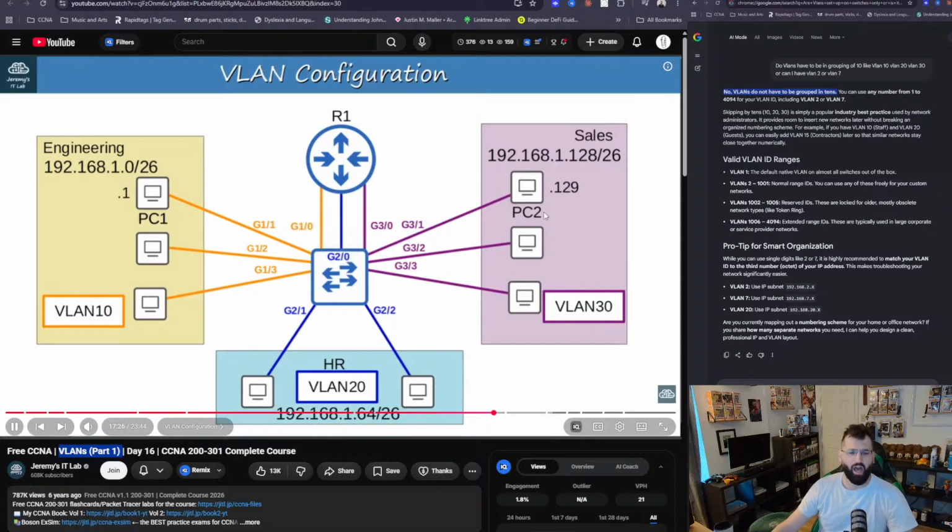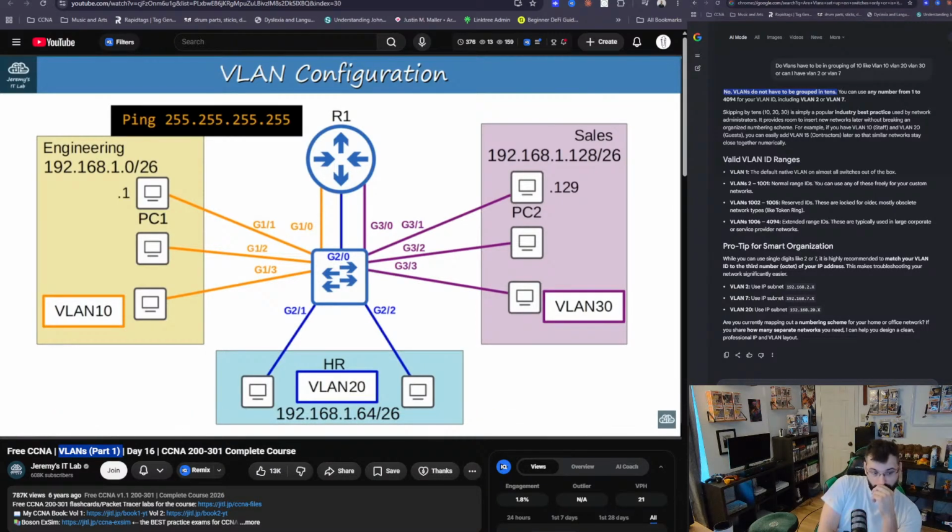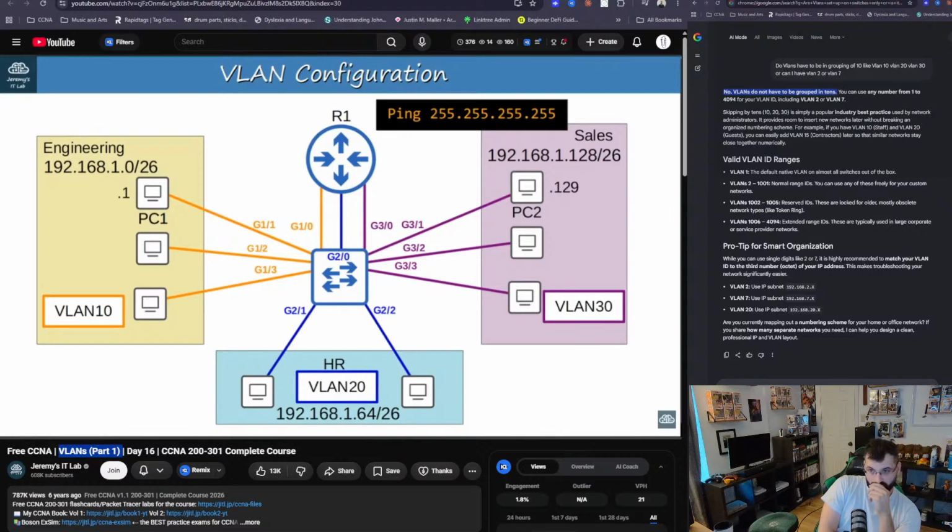Okay, that's all for the configurations. If I use the command ping 255.255.255.255 on PC1, which sends a ping with the destination MAC address of all Fs, the broadcast MAC address, the broadcast will only reach hosts in VLAN 10. Likewise, if I use the same command on PC2, the broadcast will only reach PCs in VLAN 30.